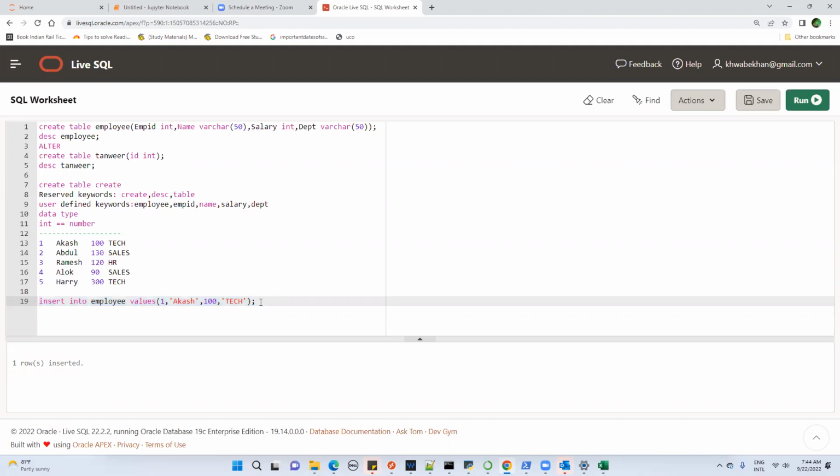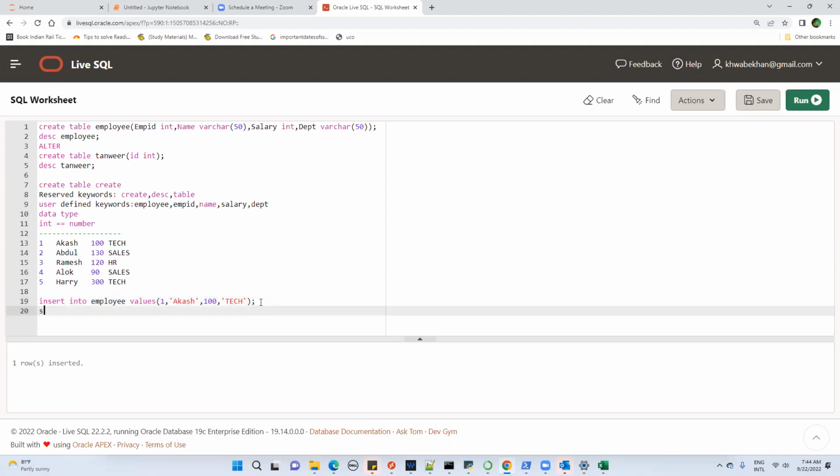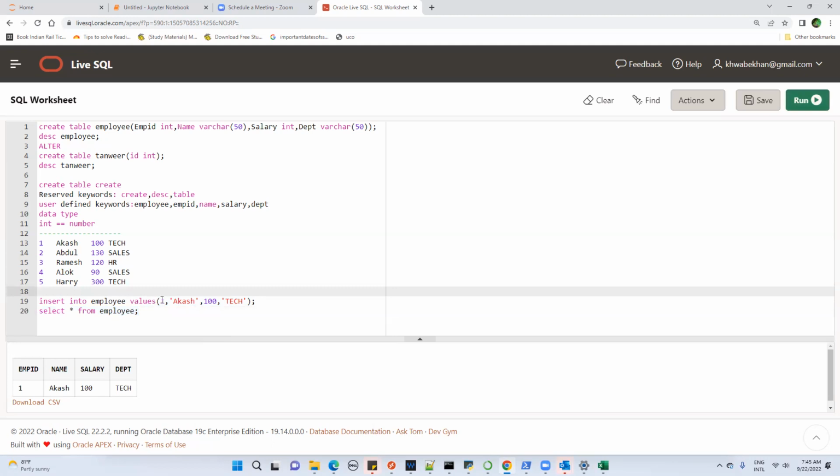Okay. Now, if you want to cross verify, if you want to check whether this is inserted or not, the syntax is select star from employee. So this code you have to use if you want to check whether data is inserted or not. Let me execute this. Now see, data is there, 1, Akash, 100 and tech. The data is inserted now, right? So we have successfully inserted this particular record in this employee table.